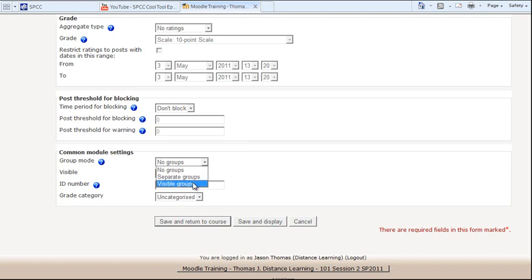If you set to visible groups, it means that the group members can post there, but everyone can see each other's forums. If you're doing something as teams, you probably want to use separate groups. One, it'll make sure students aren't kind of looking off each other too much. And second, it'll focus the students more on their own group and what they need to do.